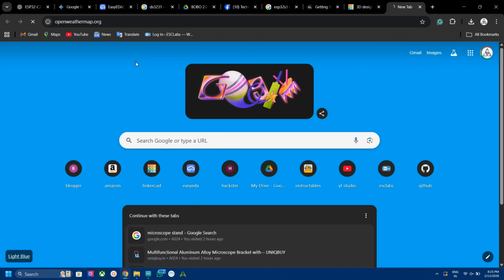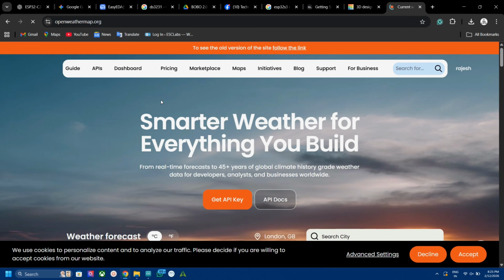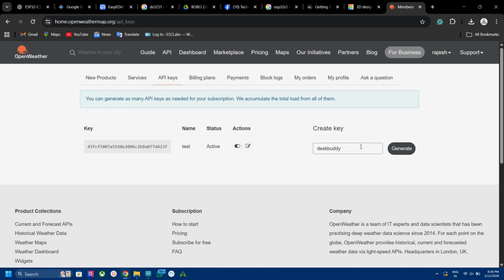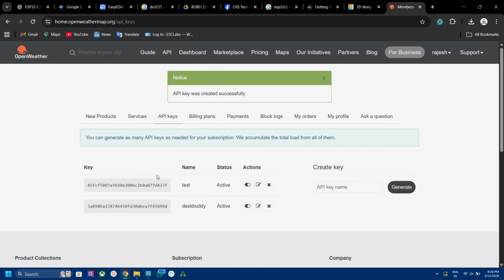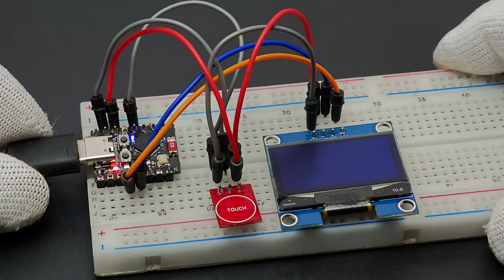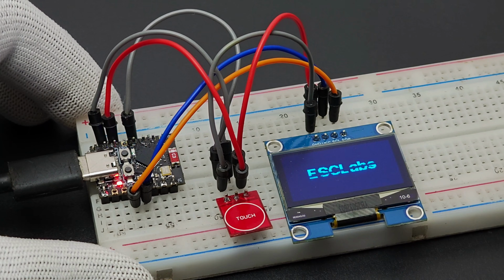To get the API key, go to openweathermap.org. Then log in with your email. Then go to My API keys. Then name the API key and generate. Then you can see the API key. Now copy and paste the API key in our code. Also change the time zone, city and country. Now we can upload the code to ESP32. After uploading, you can see it working.